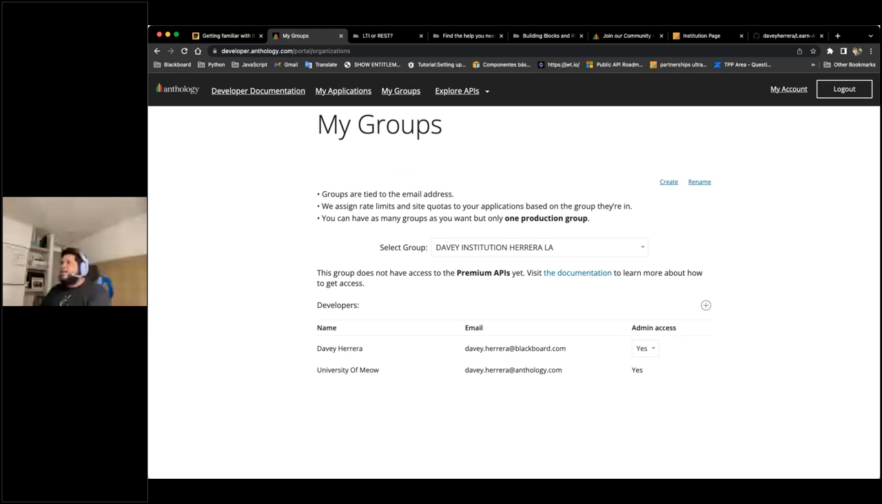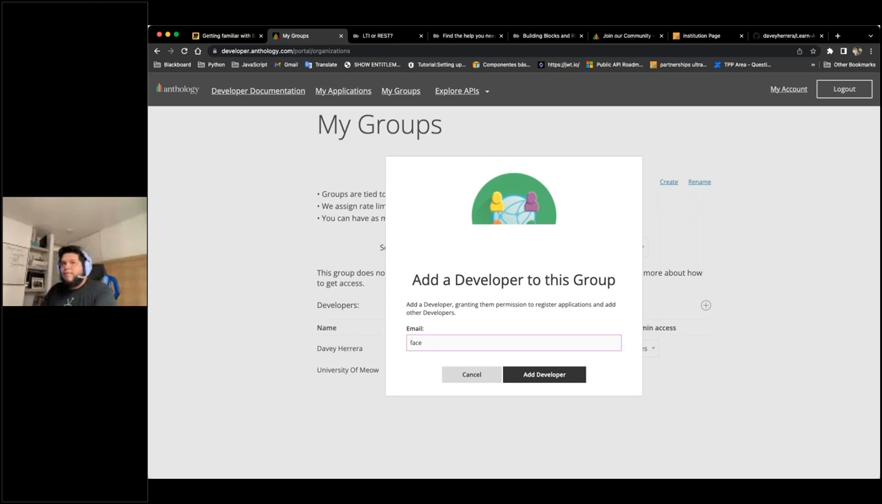So I can just add a developer here, but I cannot add a fake account. If I add fake@fake.com, if I do something like that, it will just tell me, hey, this is not a valid email. This is not registered anywhere. It is not a valid email address. So you'll need to have a valid account already registered in our system.